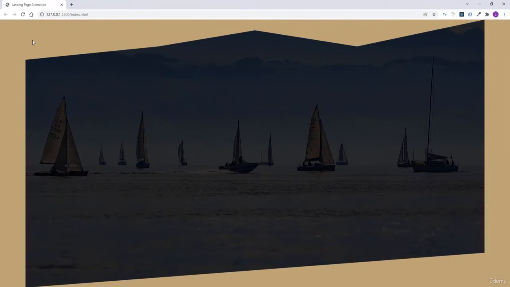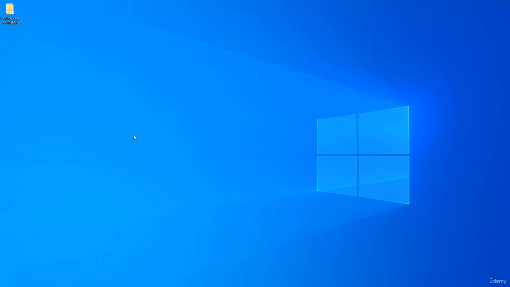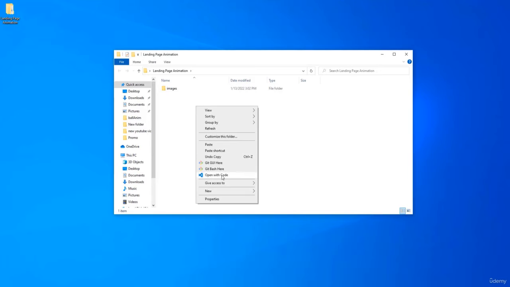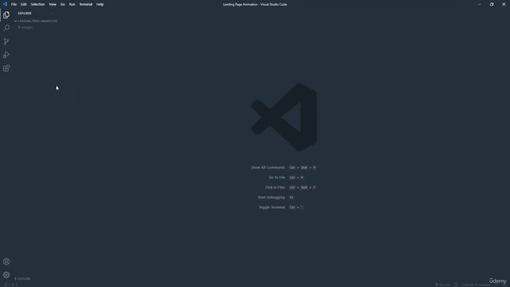So the project is going to be a little one, but I hope it will be interesting and you will enjoy it. Alright, let's get started. I've created a new folder on the desktop called Landing Page Animation, in which I have another folder for the images. Let's go ahead and open this folder in VS Code, then create our working files for HTML and CSS.